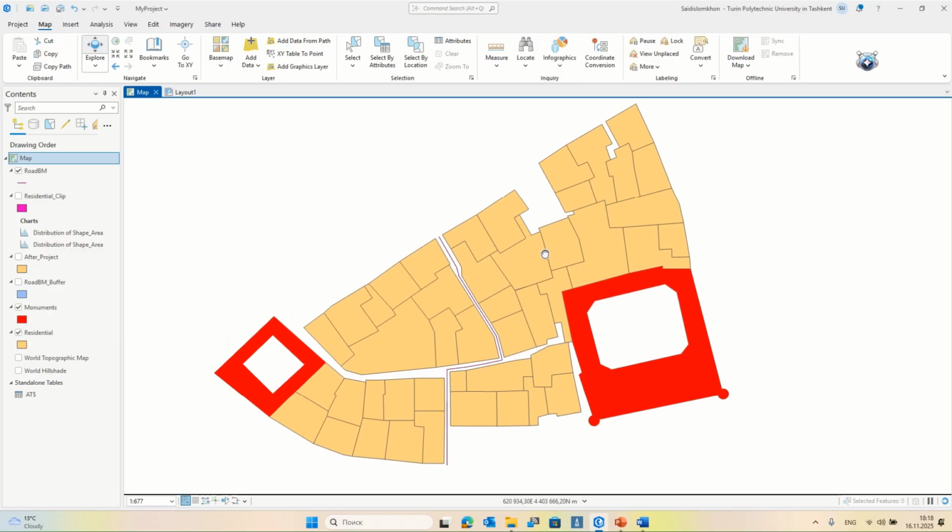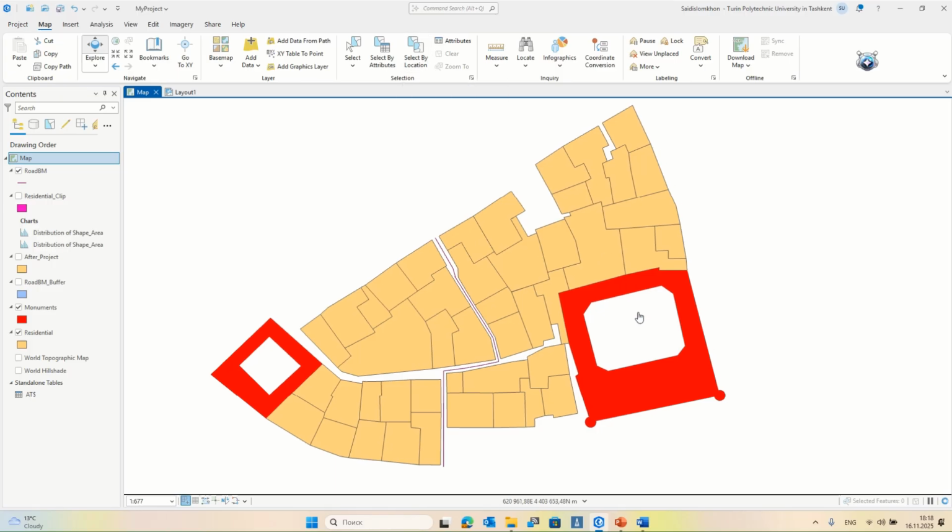So we can test by using the select by location tool. We can use it for testing breaking the urban planning rules. For example, in historical monuments, we cannot locate any wells, sewage wells, within a distance of 5 meters. Okay, so we can test this rule. To test this rule, we need the well file. So I will upload my well file to the project.